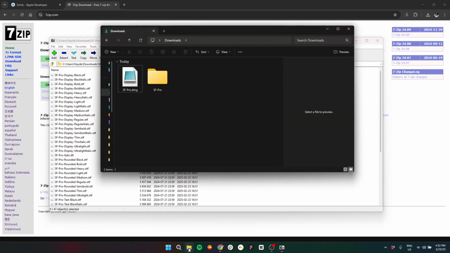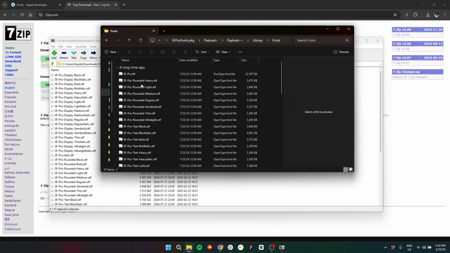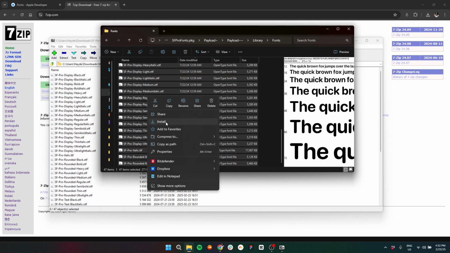You can navigate back to your Windows Explorer and go back through all the different folders here outside of 7-Zip. And there you are. You can highlight all these and install them.